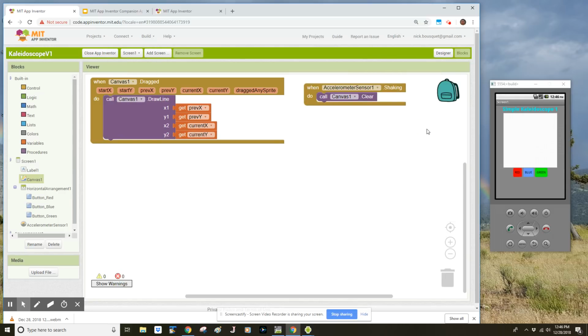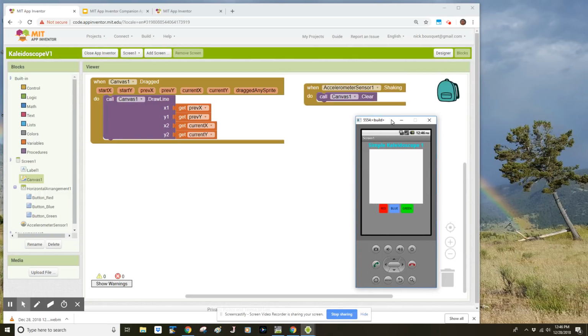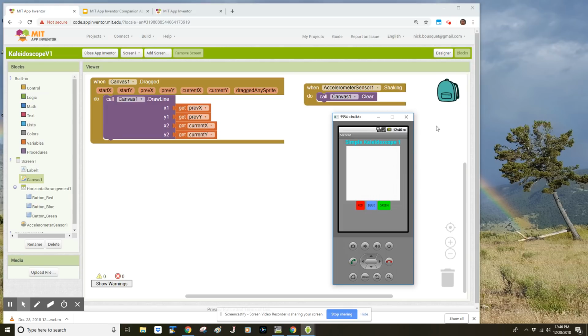On the right side of my screen, you should now be able to see an emulator, and that emulator shows us the user interface of our app. You should see nearly the same user interface on your phone or tablet. Again, if you're having any trouble connecting your phone or tablet to MIT App Inventor, please pause the video and ask for some help.